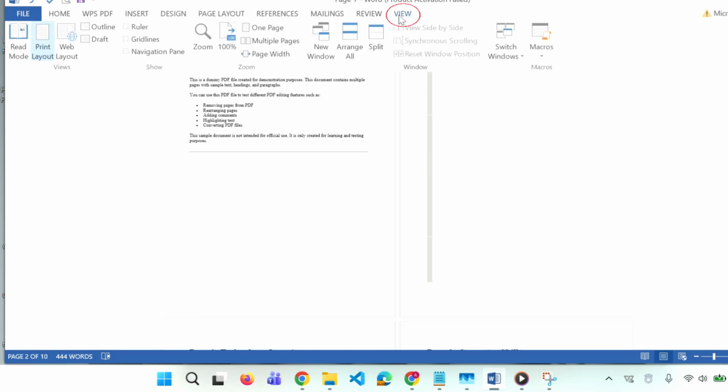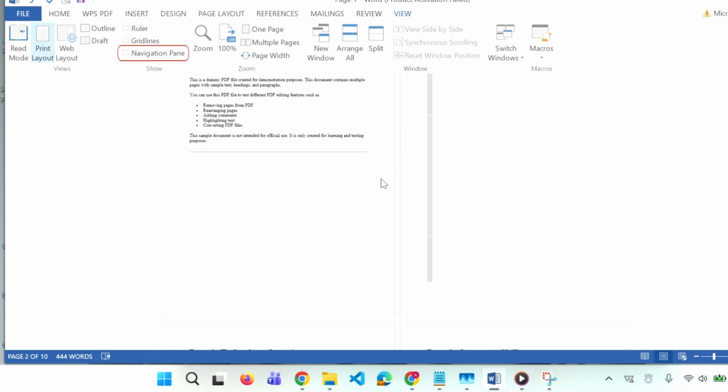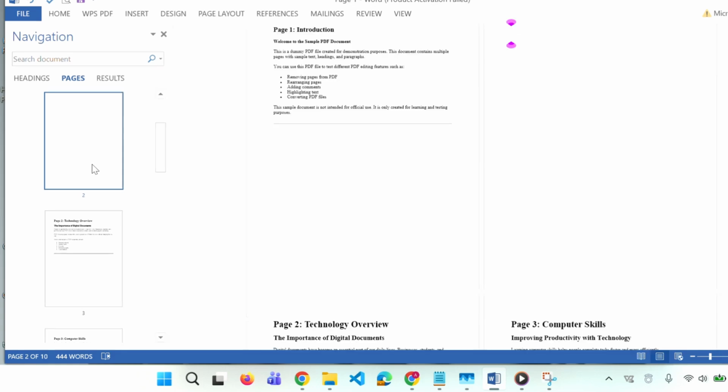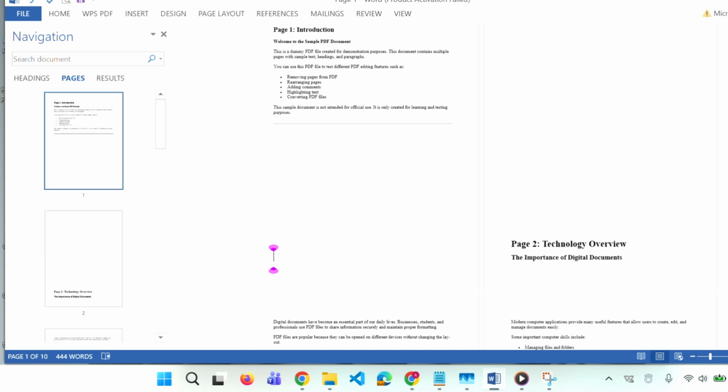Go to the View tab and check Navigation pane in the Show group. In the Navigation pane, select the Pages tab and find the blank page. Click on it to jump to that page, then remove the extra paragraph marks or page break causing it.